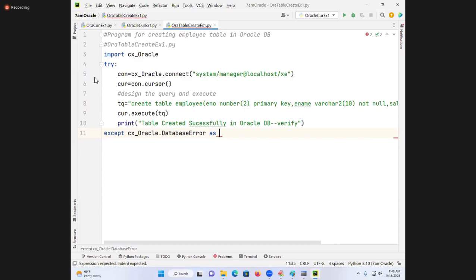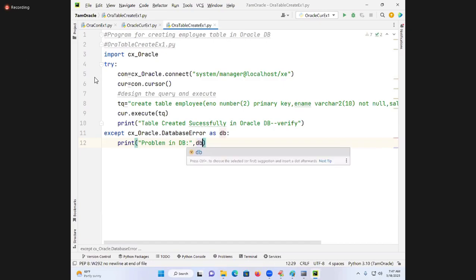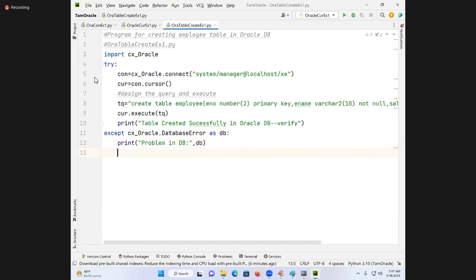As DB, I say print what? Problem in DB. Problem in DB, and I say comma, what? DB, I will write it. Did you understand? And moreover, okay, let it be. I'll create this now. Let us run this code.